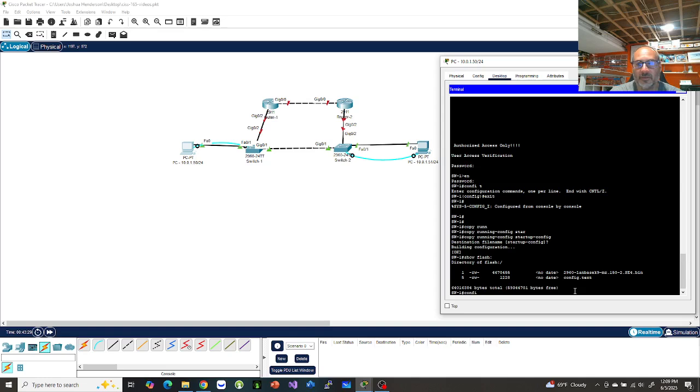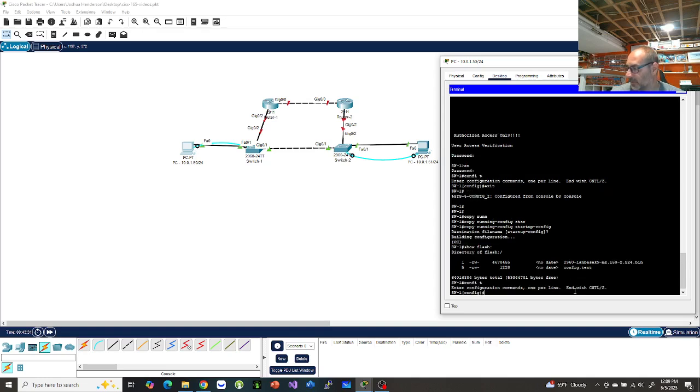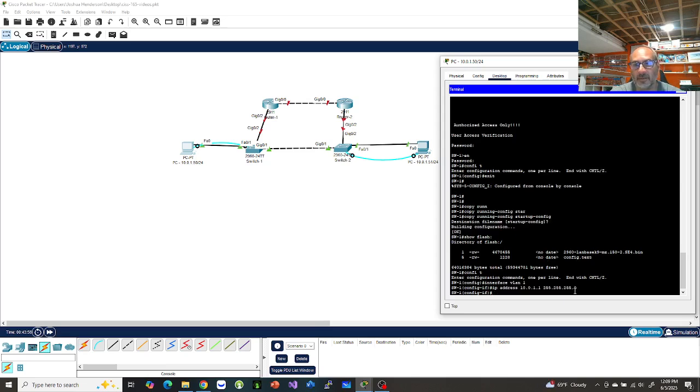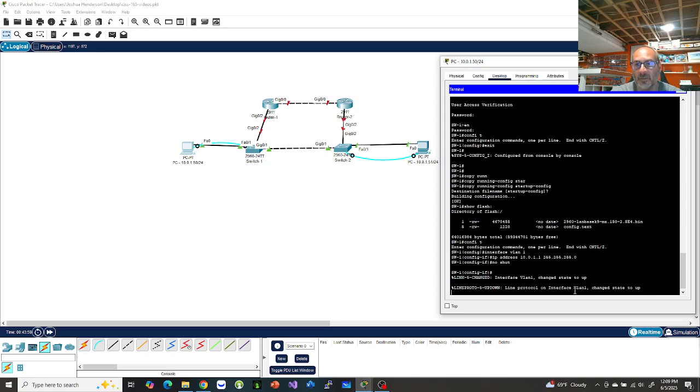Now we're going to go ahead and go back into config T. We're going to create some interface VLANs on the switch. So we're going to do interface VLAN 1, which is default. You usually don't want to use a default, but we'll get into that later in the class. You'll give it an IP address, 10.0.1.1, and then the subnet mask right after. And then you'll do a no shutdown, and this will activate it.